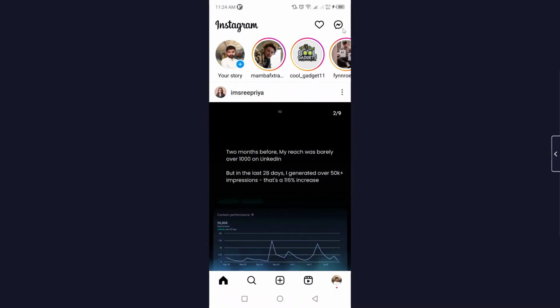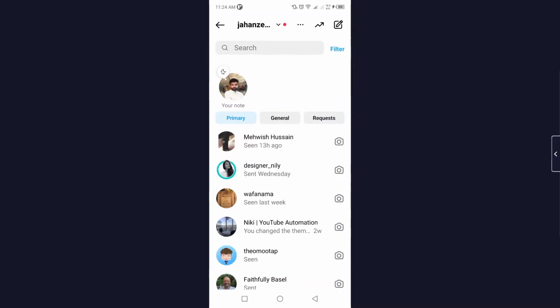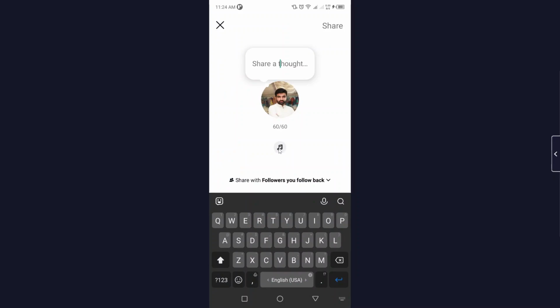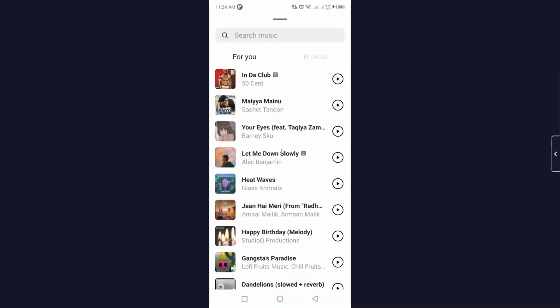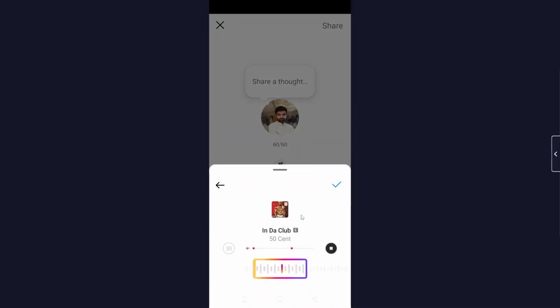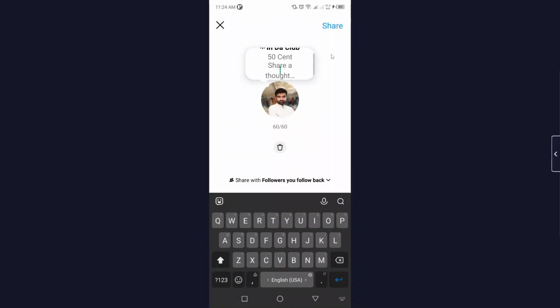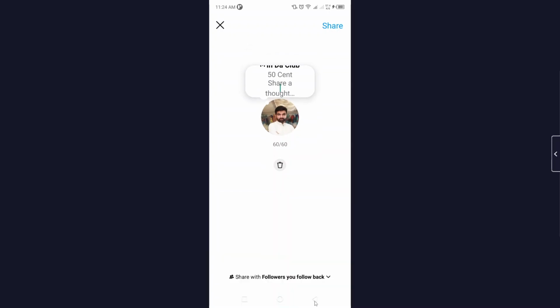and then you simply need to click on the messenger icon in the top right, and here you need to click on the plus icon on the note, and at the bottom you will see a music icon. Click on that and you can add any music that you want and click on the tick mark, and then you need to click on share on the top right. So this is the process by which you can add music to Instagram Notes.